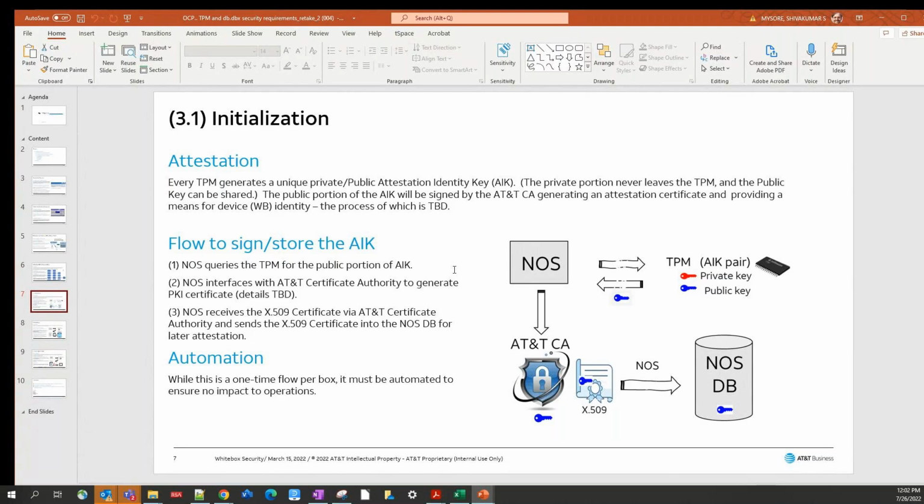The NAS interfaces with the AT&T Certificate Authority, and we are building the infrastructure so that it's secure in order to facilitate this orchestration. The AT&T Certificate Authority uses that public key to create an X509 certificate, which it signs. The NAS then retrieves that certificate and sends it to the NAS database, in this instance, for ease of use, so the NAS can easily retrieve and use the certificate for future validation.